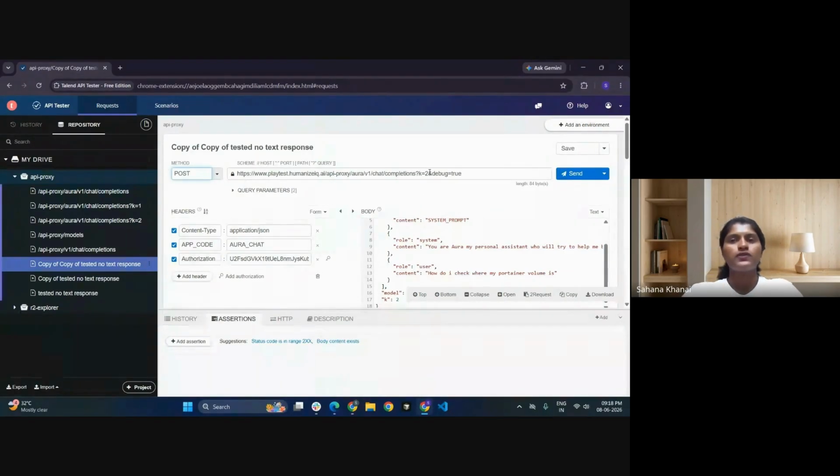Whenever you want to see the logs for each of these API endpoints, you just need to pass this, an ampersand character, after that debug equal to true. Only when you pass this will you be able to see the logs for this API proxy for your application, because there are multiple logs being generated, so it will load our application.